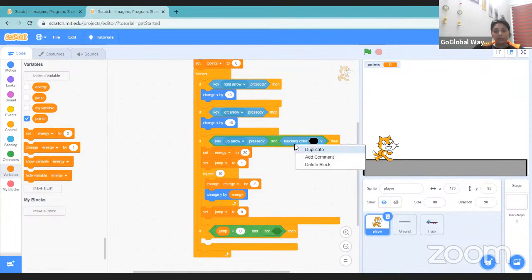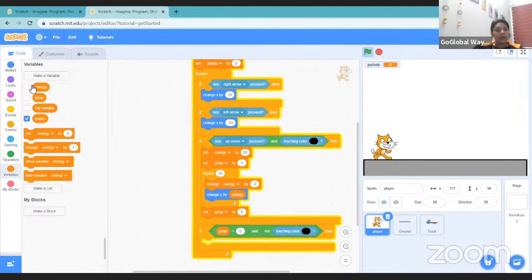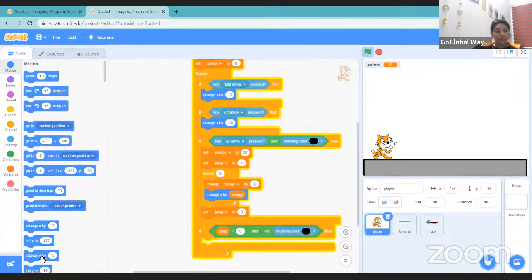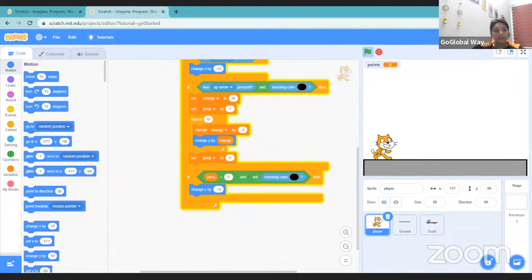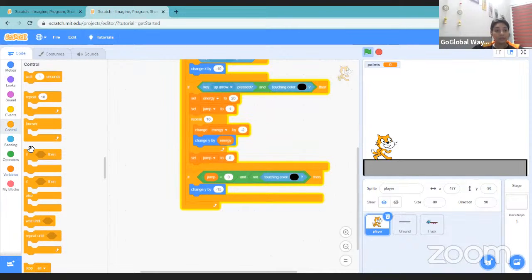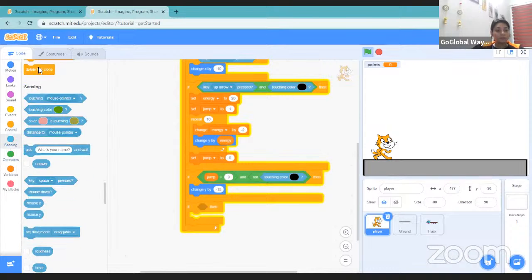So I'll duplicate this touching color block and put it here. Now I will go to motion and take change y by -15, so I'll make it -15. And now what I want is that if it's touching the red color, the red color light we have on the truck.